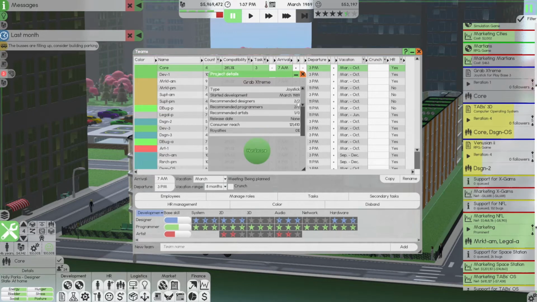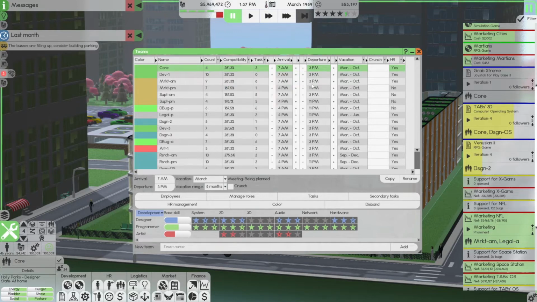Okay, we have 2 out of 2 and 2 out of 2. And 1 out of 0. We don't need a designer. Consumer reached 121,000. 121,000 at that price is not bad money. So we're going to go ahead and push this to 5.